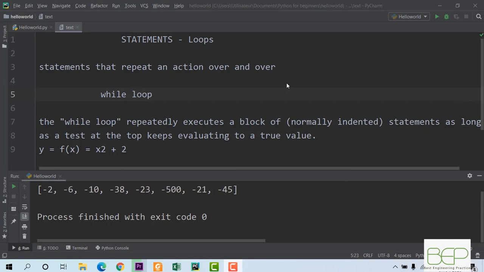The other type of loop that I would like to show you is the while loop. The while loop repeatedly executes a block of code, normally indented statements, as long as a test at the top keeps evaluating to a true value. This is very literal. Let me show you how it works with the same example as we used in the case of the for loop. So let's again solve this problem of calculating x squared plus 2 with a while loop.